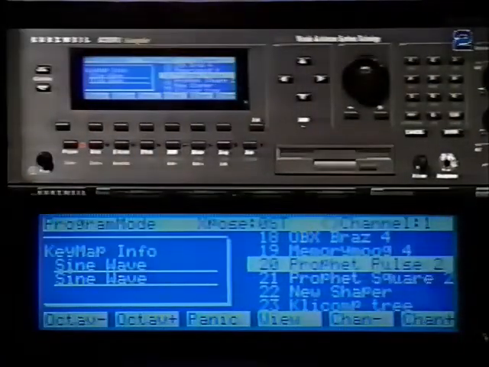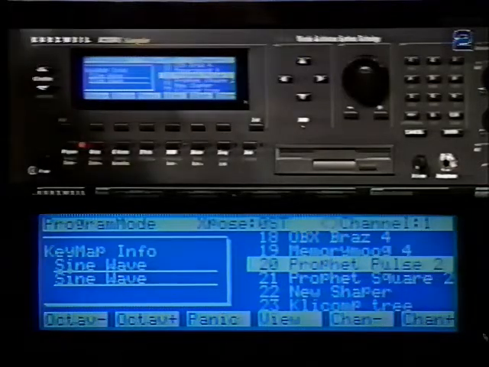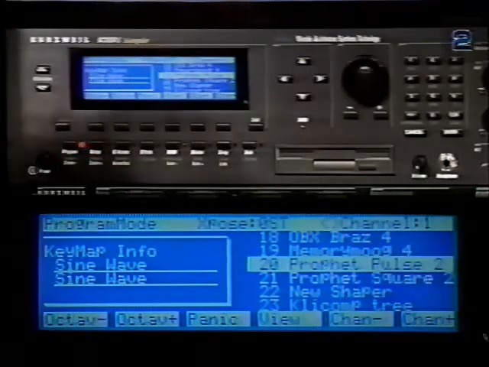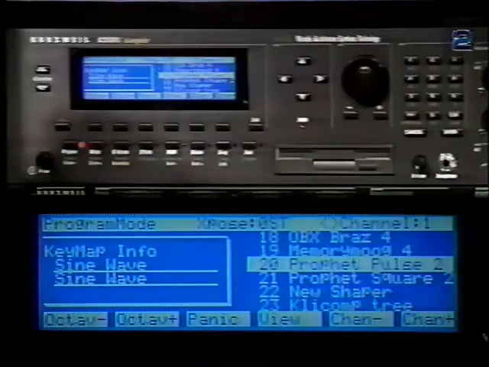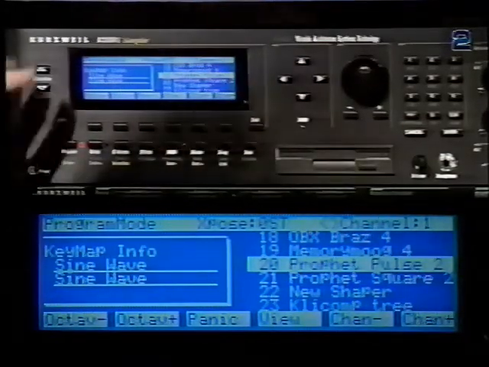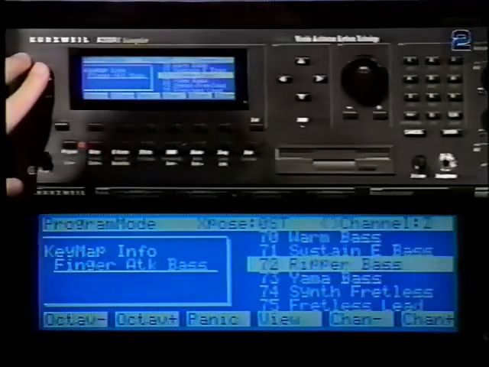The 2500 is 16-part multitimbral. That means you can have a different program on each channel. You can see what program is on each channel by using the channel bank buttons or the channel soft buttons. You can easily call up a specific program for a MIDI channel by going to that channel and picking a program that you want.